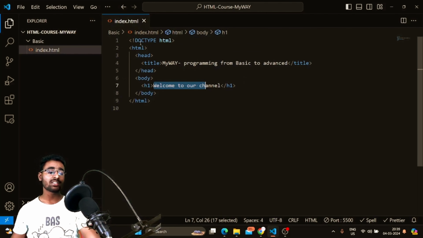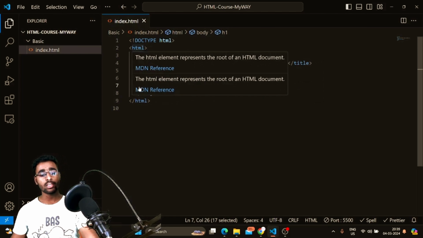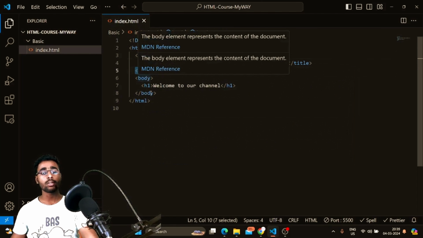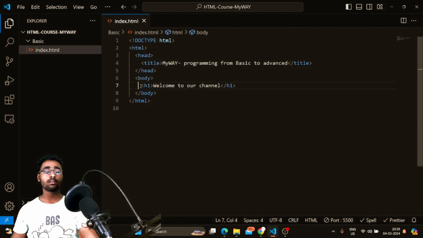Now, that structure will start with the doctype HTML. Then the main part begins, which will be wrapped inside the HTML tag, and inside that HTML tag, the head will get started. First, the head part will come, in which the title will be there. Then the head tag will get closed. After that, the body tag will open. Inside that body tag, you can write your HTML elements. That might be the series of elements h1, h2, h3, h4. Then the p tag is there for paragraph, the image tag is there for image, then the anchor tag is there. There are so many tags. I will explain them to you one by one.